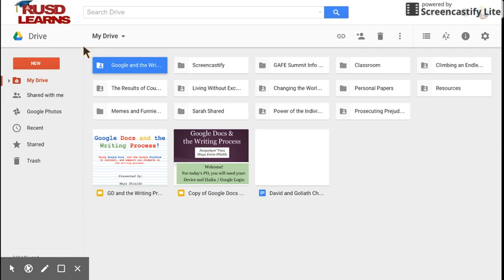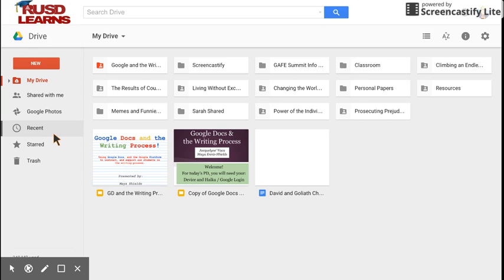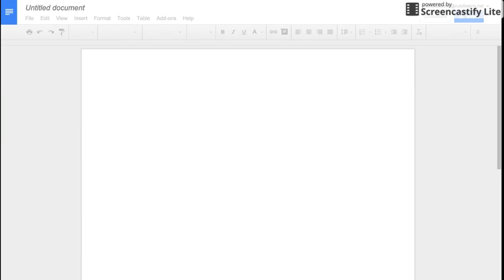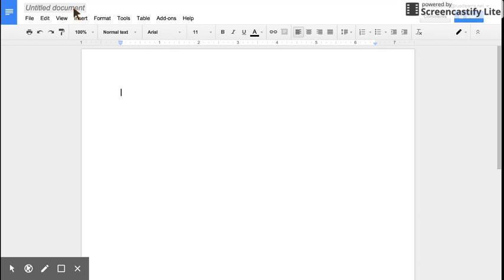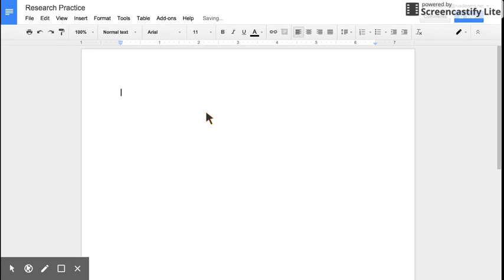My preference for this is a Google document, so I'm going to go ahead and click New, just like opening a regular new one. Click down onto Google Docs. And then I'm going to open this new file. As always, I always take a second and title my document before I do anything else. I'm going to title this Research Practice. And then we can start the process.